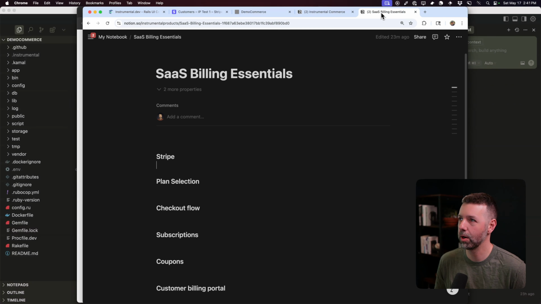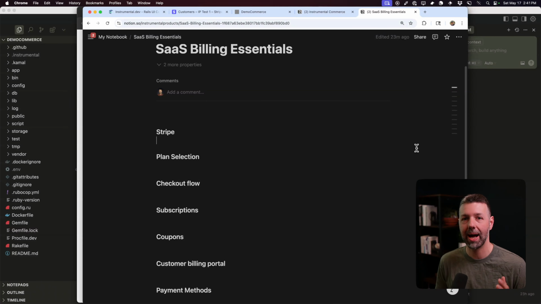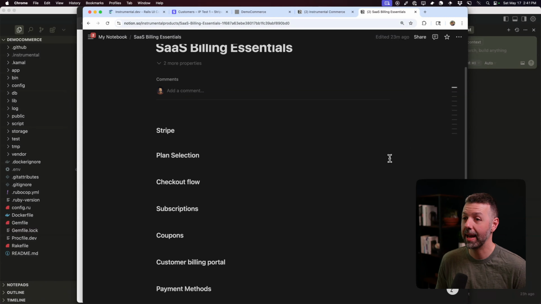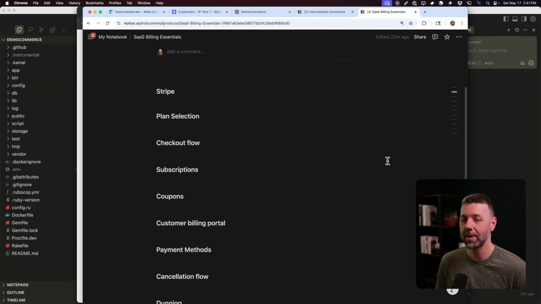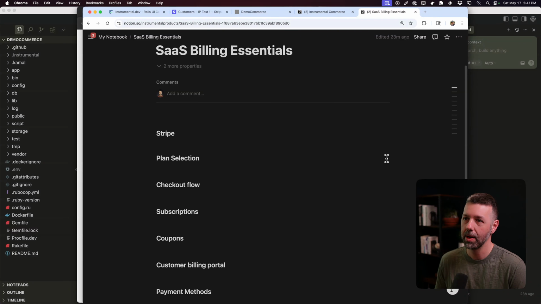Now, there's a lot here because when it comes to a SaaS billing system, there are so many essential components, and that's why it is so time consuming and so complex to actually implement all of these table stakes features that almost every SaaS application actually needs when it comes to billing customers and giving customers management over their subscriptions, and then implementing it all in your Rails application. So with Instrumental Commerce, it includes everything that I always want to build into my Rails apps.